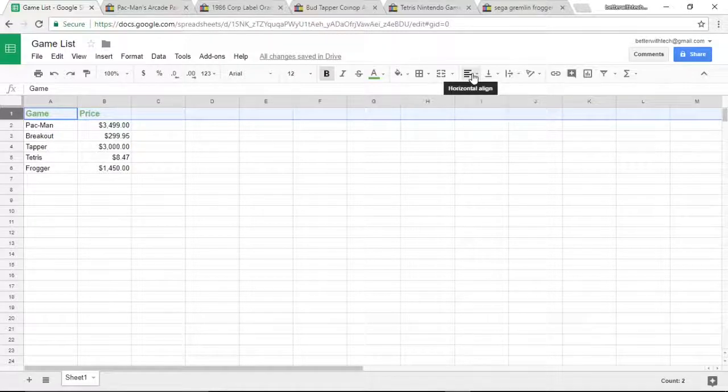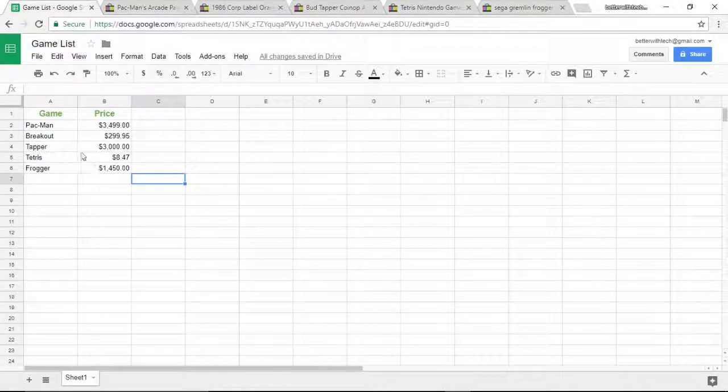So we're going to go to the horizontal alignment tool and click center, and as you can see, it centers the text within its cell. I'll deselect everything, and that looks a lot better. It's a lot easier to see, differentiate what the name of a column is versus the games, and then the text is more uniform and more readable. I'm sorry, the price is more uniform and more readable.